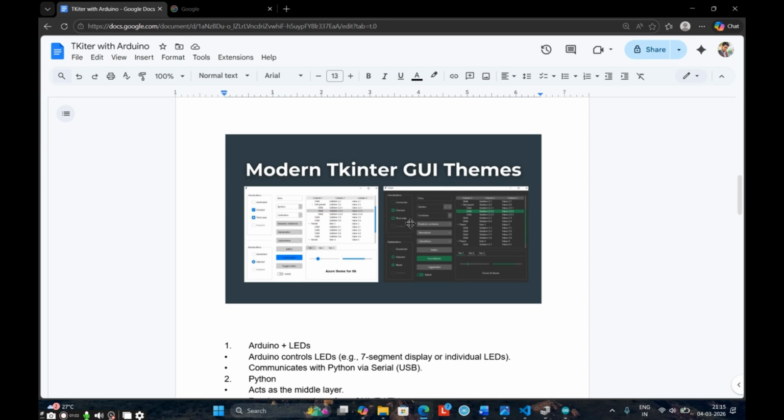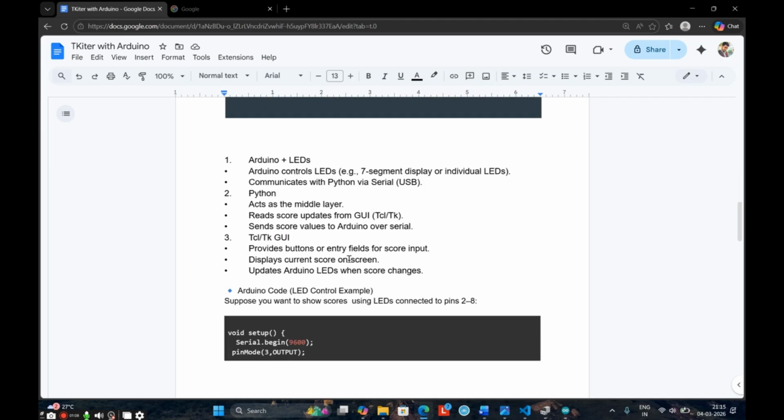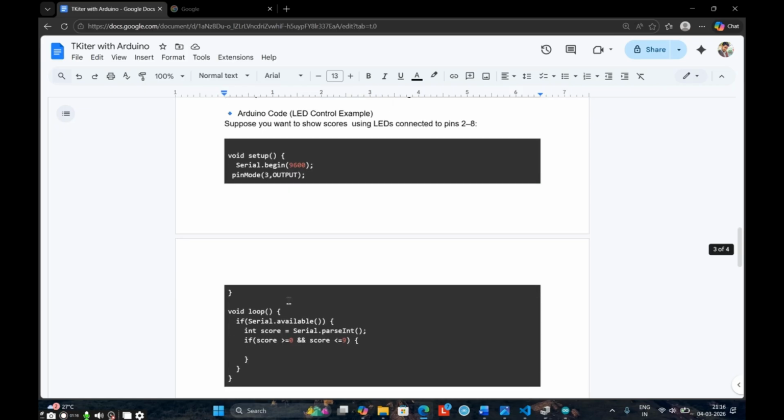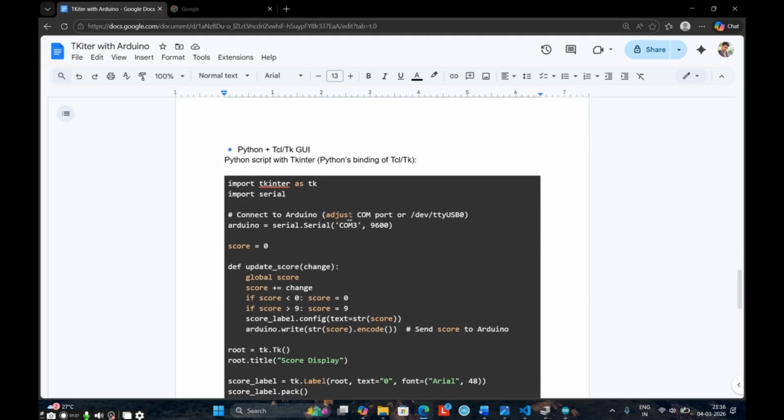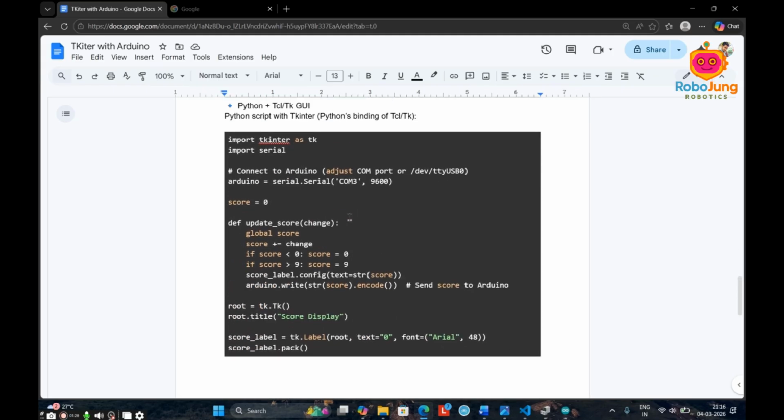So you can see this is how the interface looks with the help of Tkinter, and these are all the things I'll be using today to demonstrate and explain how this is going to work. I have the Arduino code already with me. I'm also going to put the link to the code in the description, so you can grab the code for the Arduino as well as the code for VS Code. Both codes you can find in the YouTube description.